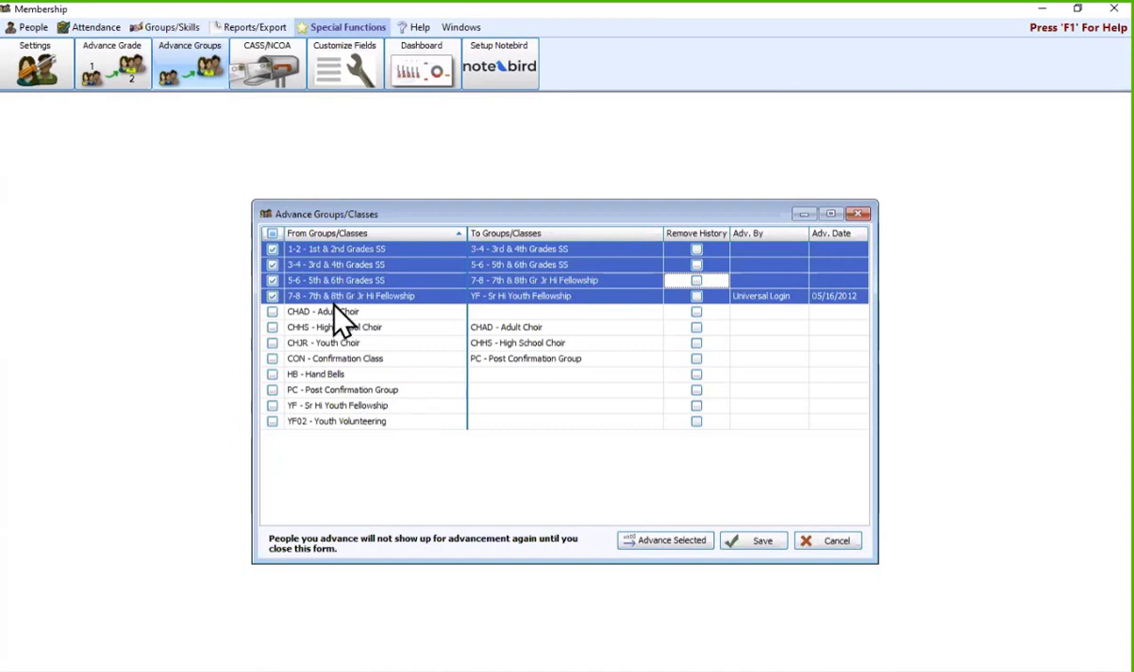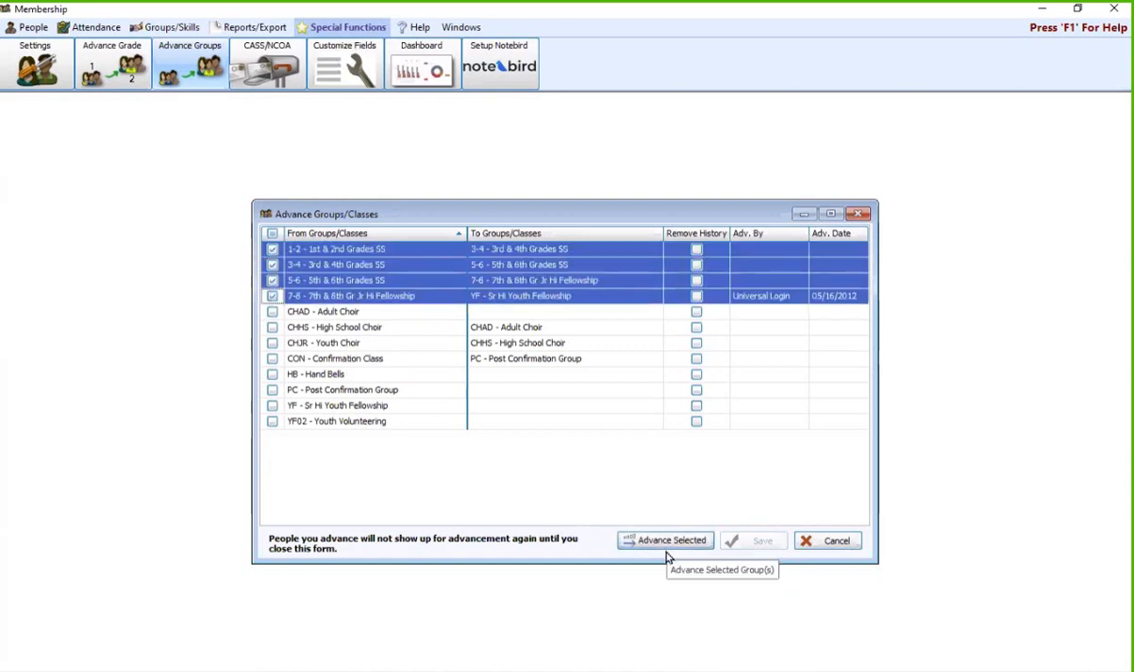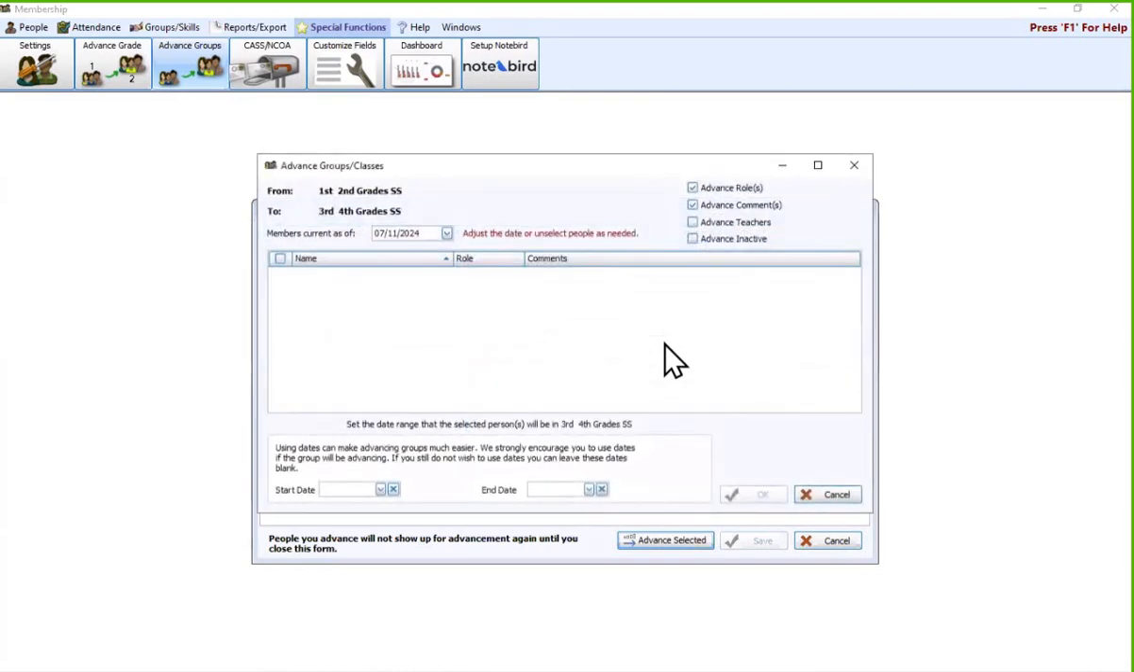All right, we're just going to work with our Sunday school, so I just have these 4 checked, ignoring these other ones. And I'm going to say advance selected. First class is opening up. It's blank, okay? I wanted to show you this example specifically.